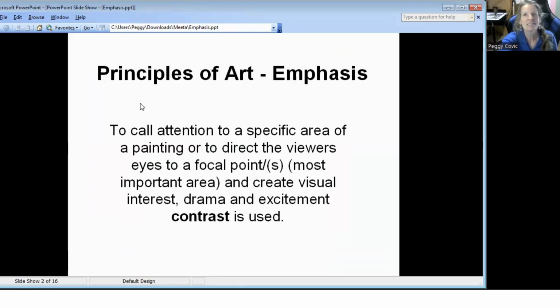So what is it? It's to call attention to a specific area of a painting. So it directs the viewer's eyes right to that spot before they look anywhere else in the painting. So it's the focal point, the most important area, and it creates the visual interest, the drama, or excitement. And contrast is used to create this.